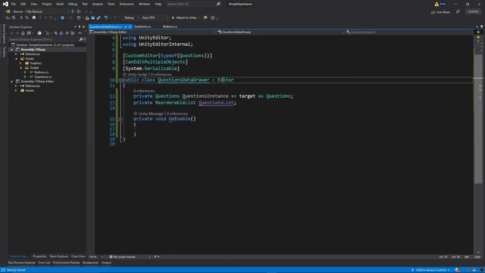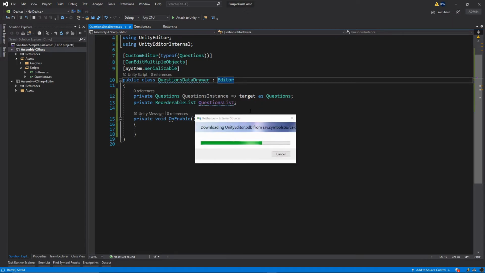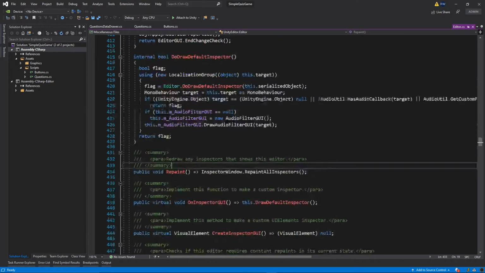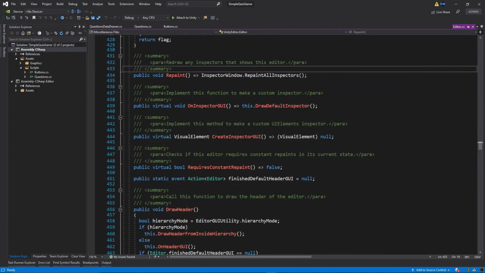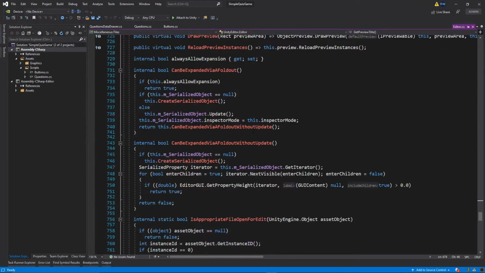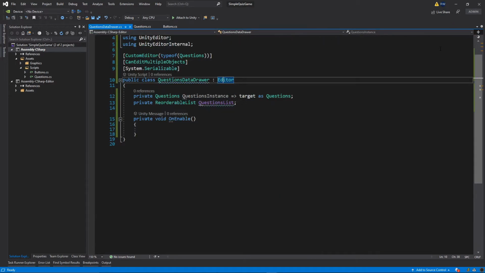If you go to the Editor and press F12 on your keyboard, you will see the Editor C# class open. If you scroll right in the middle, you will see some functions which you can override, for example OnInspectorGUI. This function we will use to actually draw our custom GUI. You can override this function, and many different ones as well. As you see, you have a bunch of functions which you can use. I will just close this now.